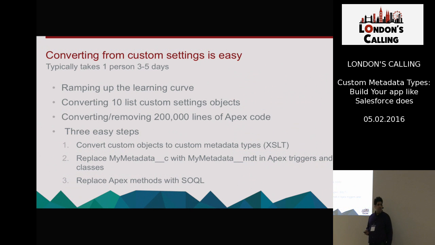People with applications that already exist that use list custom settings: in most cases, converting over to custom metadata types, if you want these new advantages, is actually not too hard. The cases we've usually seen take about 3 to 5 person days. What people usually did was download all their metadata, and use XSLT to transform the downloaded data into custom metadata records and the custom settings headers into custom metadata types.